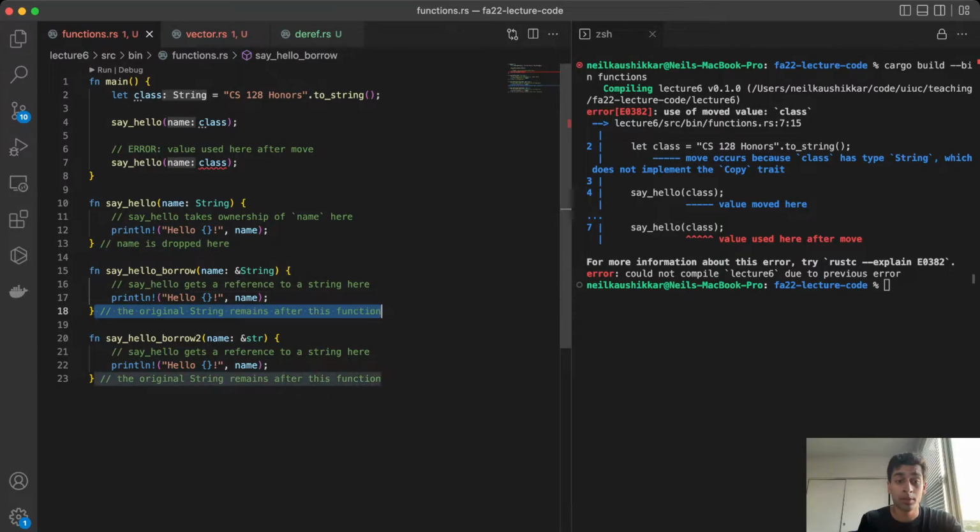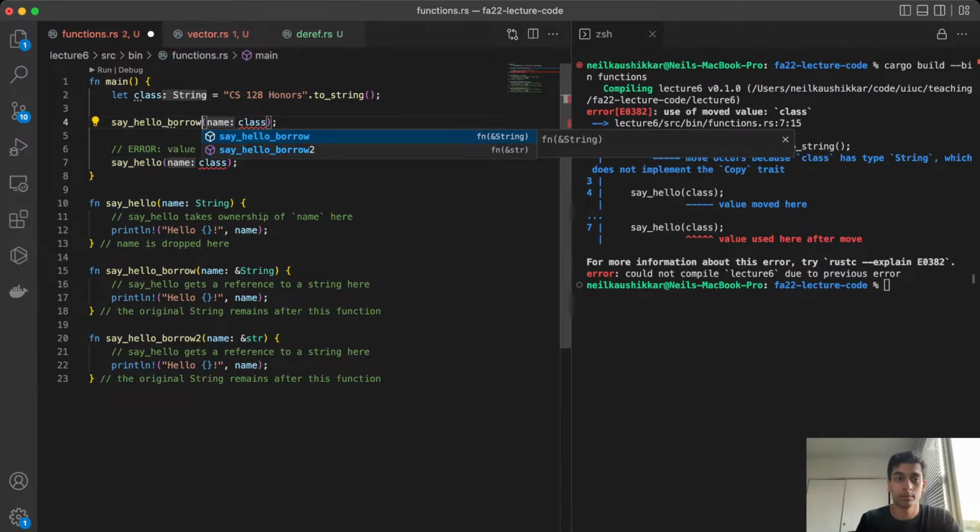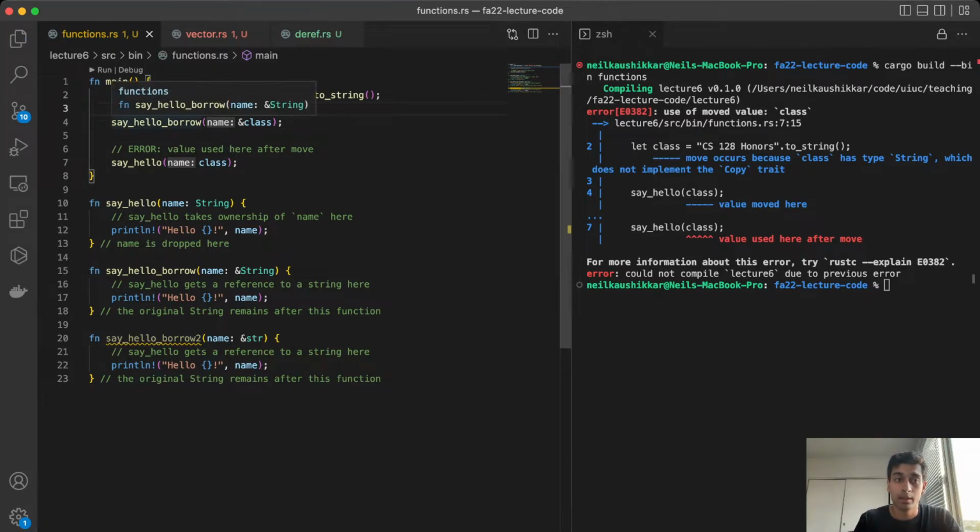And the original string remains after this function. So if I said say hello borrow, and then I create a reference to class, then this function only borrows the content of the string immutably. It's not able to change it. And then class still owns this data. So there's no longer this error here.